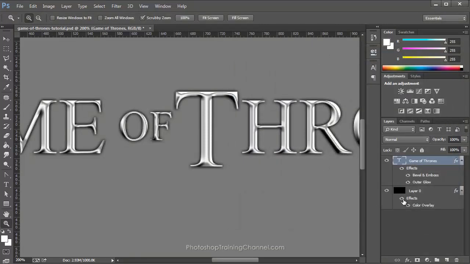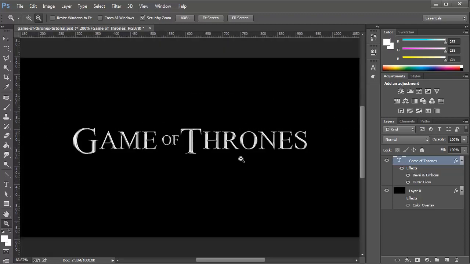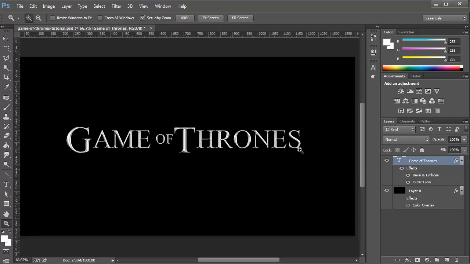So I'm going to just disable the effects of our background layer just so we can go back to a black background. And obviously you can't see the shadow, but later on when we add clouds, you'll be able to see it and we don't have to worry about that anymore. Anyway, so I'm going to zoom out just so we can see what this is looking like, and it's looking pretty good. As you can see, this is a nice chrome-looking effect.